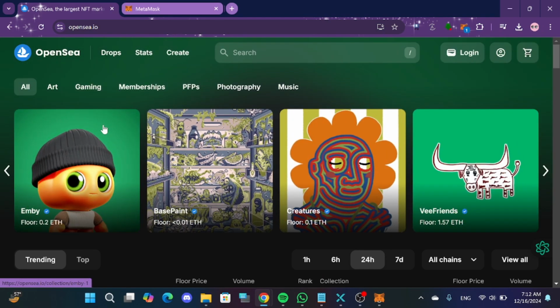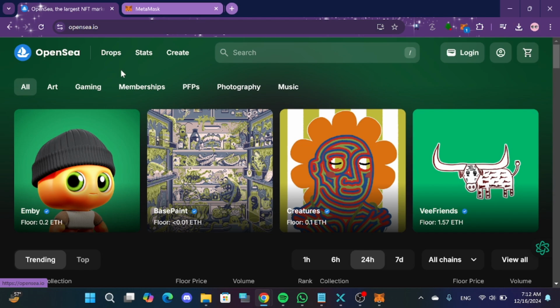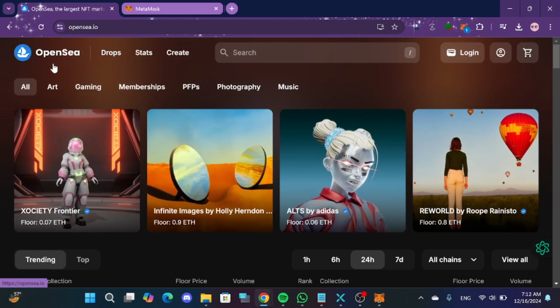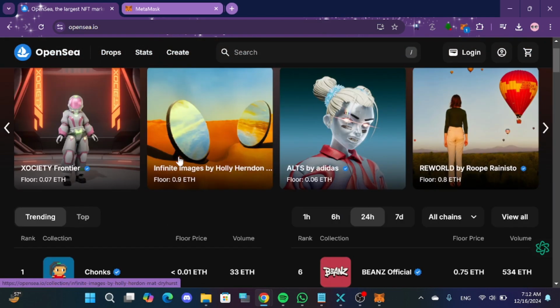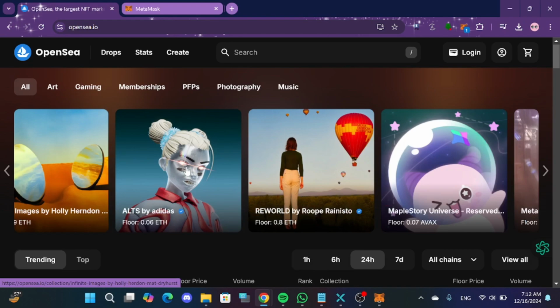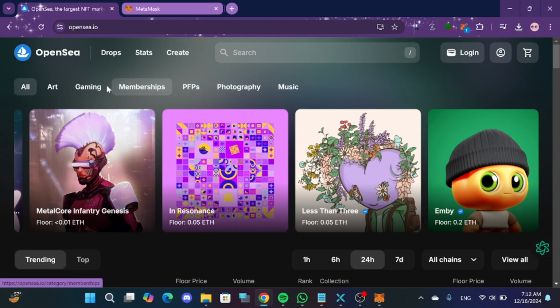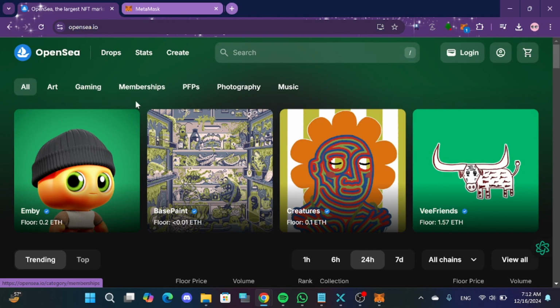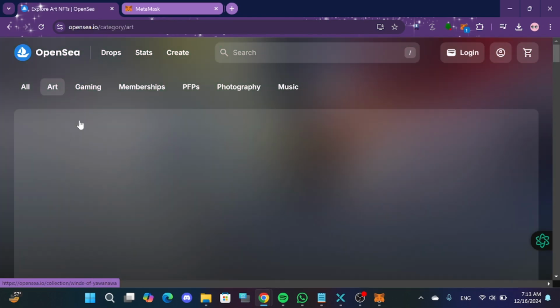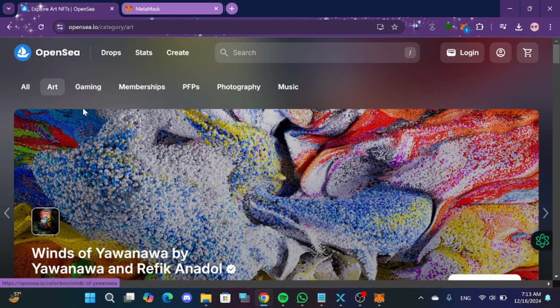The first thing you need is an NFT marketplace. For this tutorial, we'll use OpenSea, the world's first and largest NFT marketplace. On OpenSea, you can create and sell NFTs for various types of digital content, including art, collectibles, domain names, music, photography, and more. Today, we'll focus on converting art into NFTs.